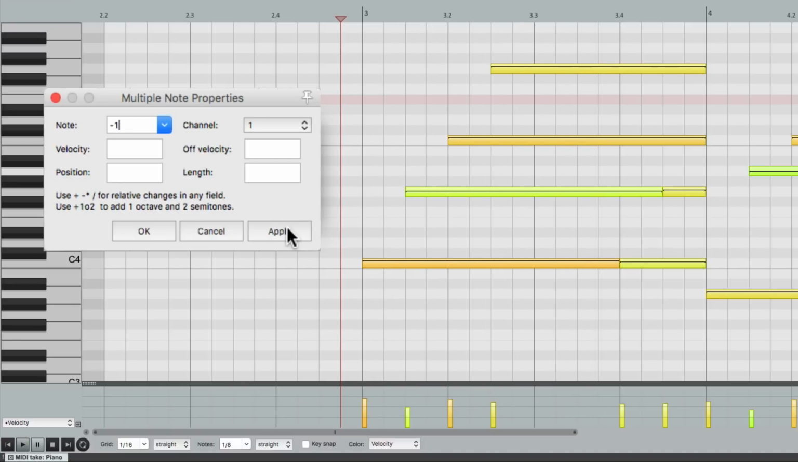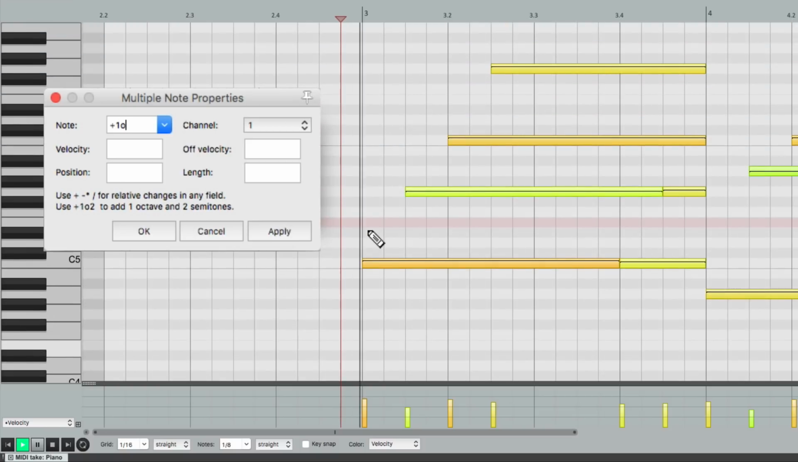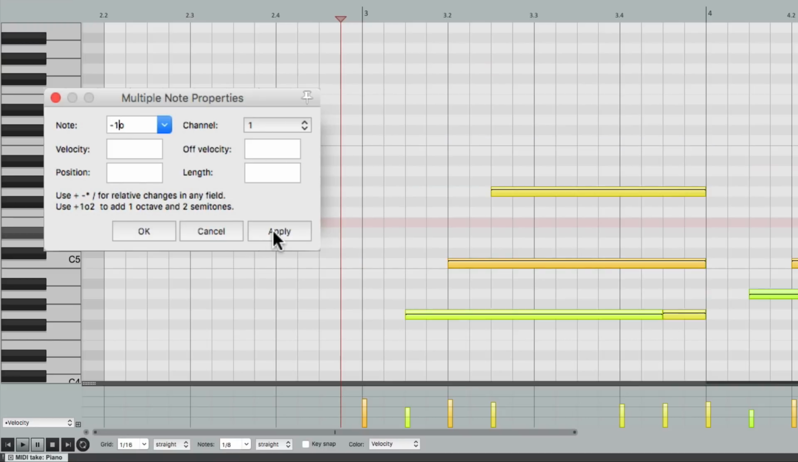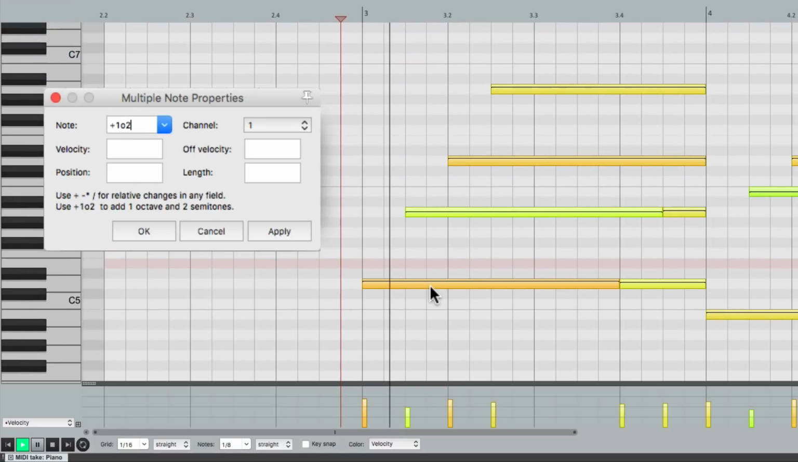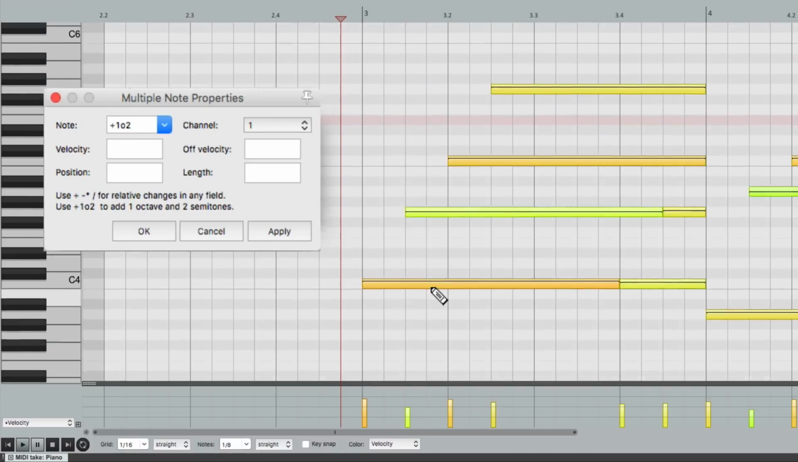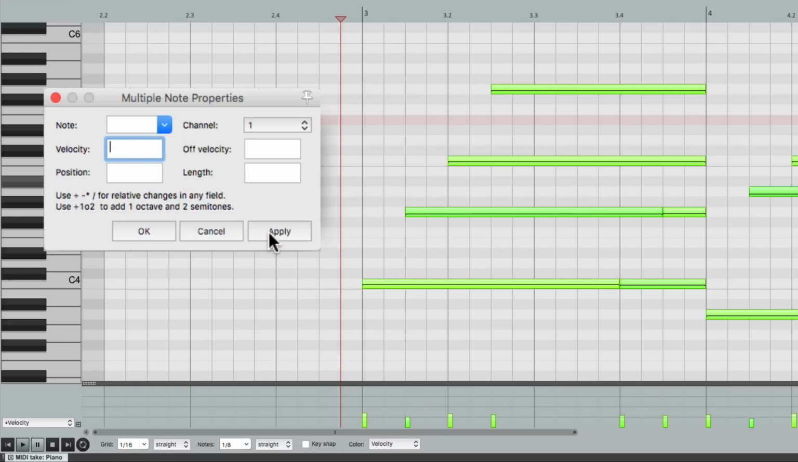We could also change the octave. So we can go +1, O for octave. And that'll bring it up a full octave. Or down an octave. Or up an octave and 2 semitones. And again, it's great from this window to change things like the velocity. Let's cut it in half. Or double it.